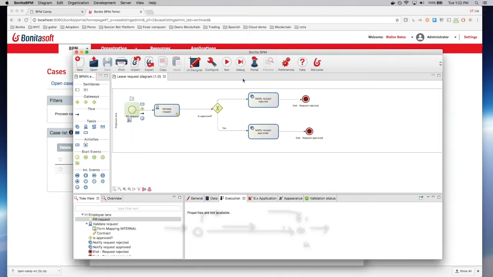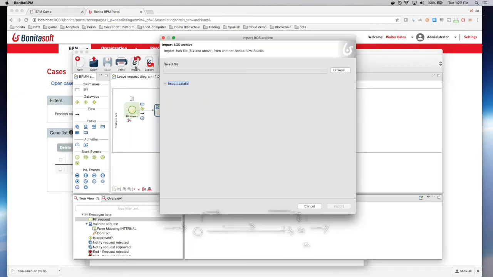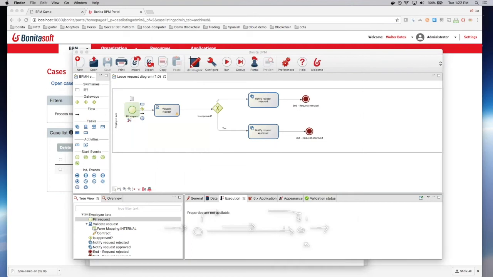For those of you who didn't manage to finish the exercise, don't worry. Within the exercise correction, there is a correction. So if you import, let's see where I put it. I forgot.